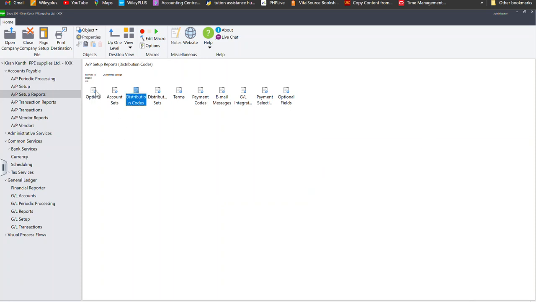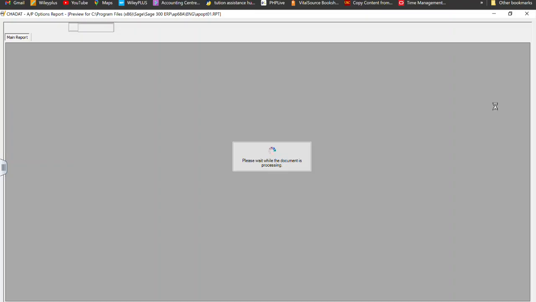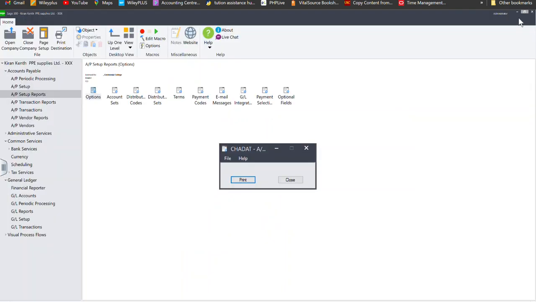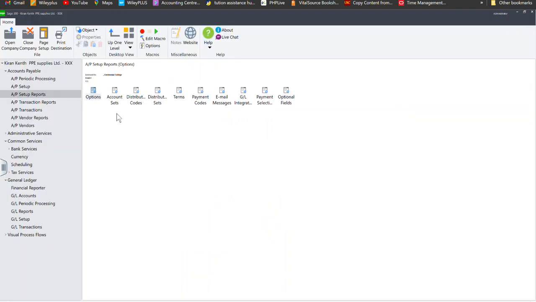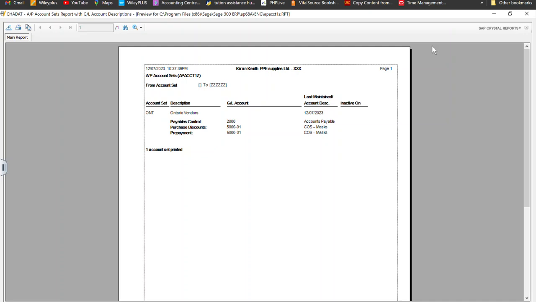I could ask you to do option reports. If you do the option, you're going to print it, and then you're going to save it. The other ones, these are the reports that I'm going to be asking you to print for the test purpose. The next one could be account set. You print it. So these are the ones that you are going to do.